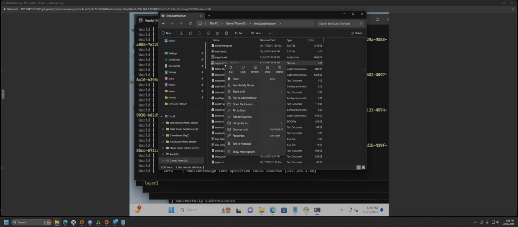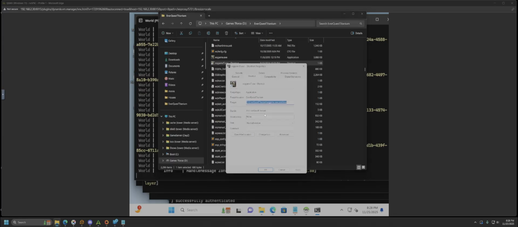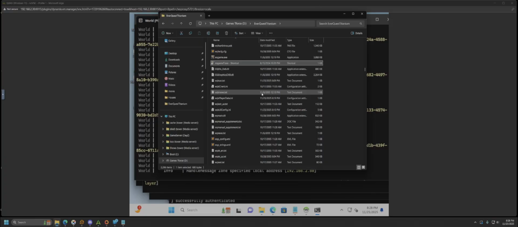So here's a shortcut. And you're going to go to properties, and you're going to add patch me at the end. Just that, patch me. And that will bypass going out to the internet looking for all kinds of good stuff. And it'll just use the EQ host and log you in. So we're going to run this real quick.